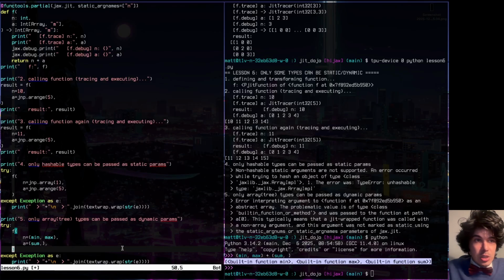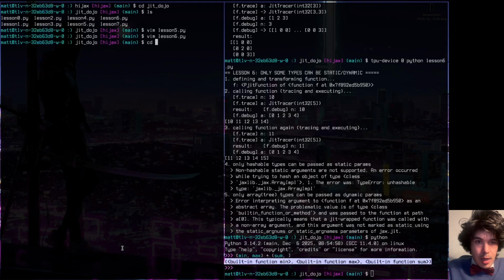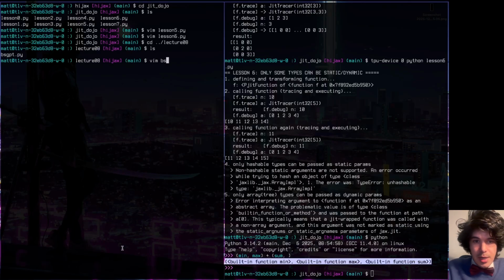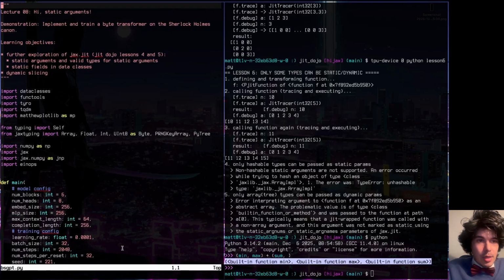And now that we have finished up in the dojo, we're ready to try something a little bit more complicated if we go into HiJAX lesson, or I should say lecture 08. So what have we got here? We have BSGPT, which is my name for a byte-sized generative pre-trained transformer. We're going to implement a byte transformer on the Sherlock Holmes canon, which is my favorite tiny text data set. We're not going to worry about any tokenization. We're literally just going to train it on ASCII characters, and so the vocab size for the transformer is going to be 128.